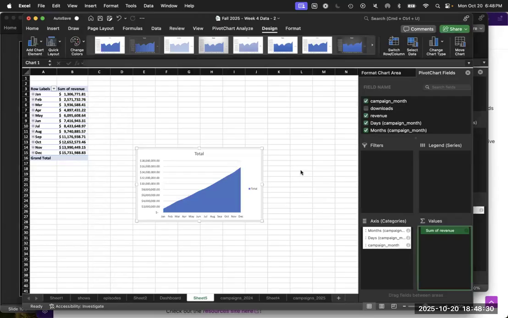All right, and then this is going to change the shape of that chart. Again, this is going up pretty dramatically. So the total here is 16 million.